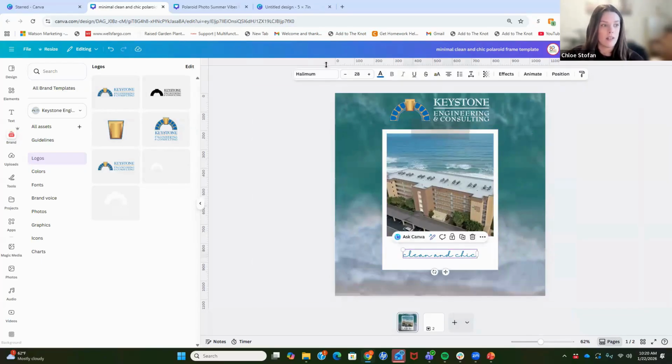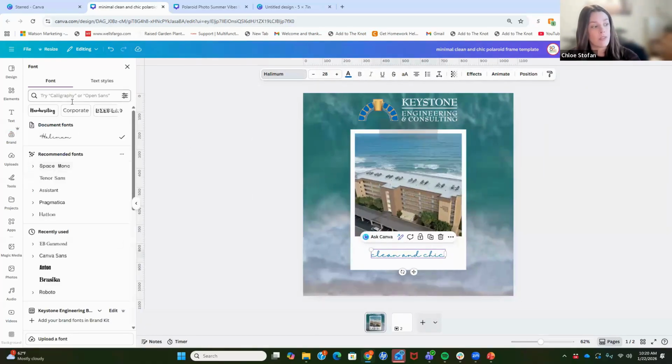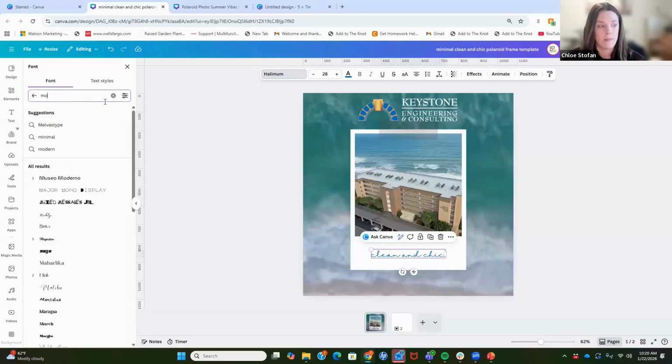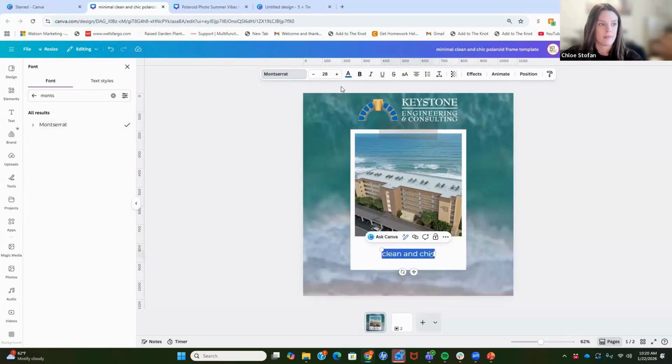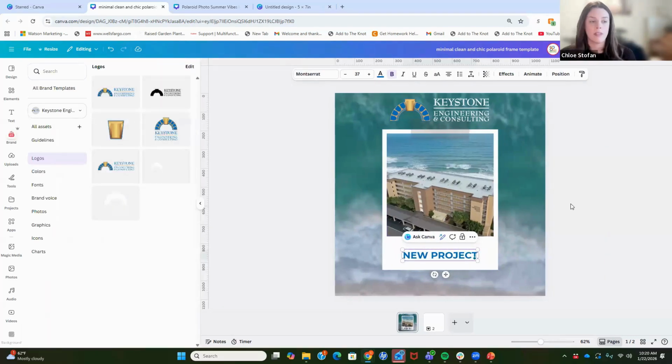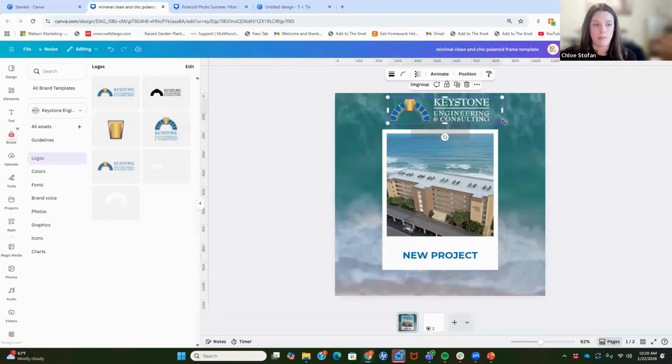And let's change this. So the text font that we use for them is Montserrat. And you can find that in the brand kit too, can't you? Yes. Gonna make it a little bigger. I'm gonna make it bold. And I'm gonna say new project. Now we took something that was completely separate from this company and made it something that is branded to them.